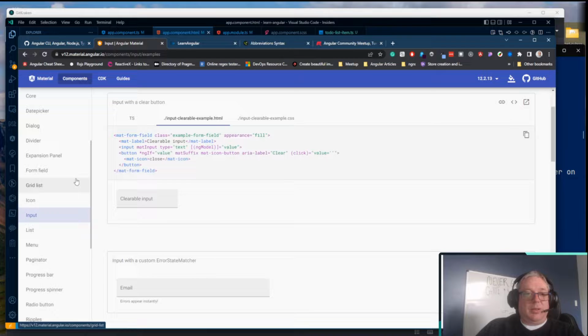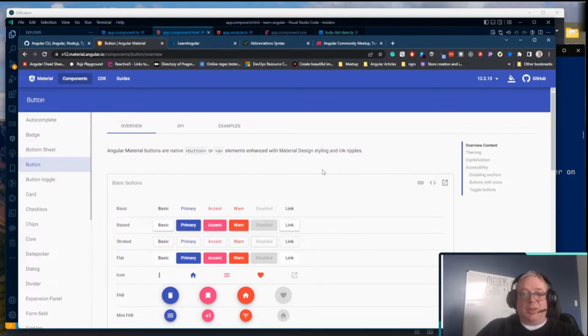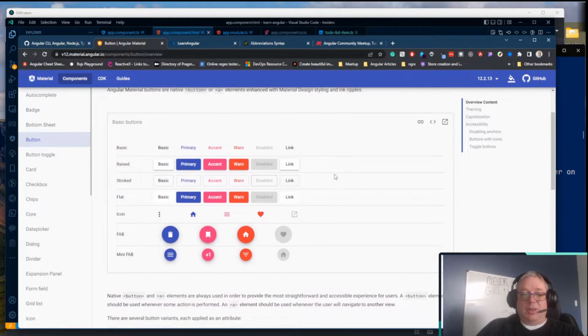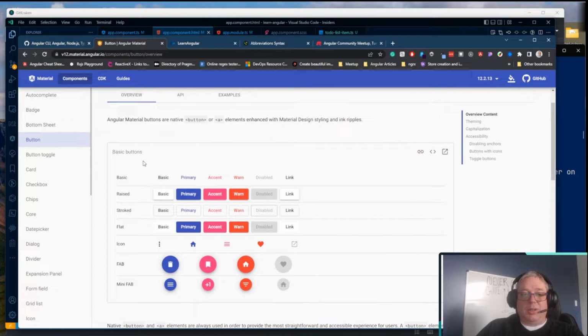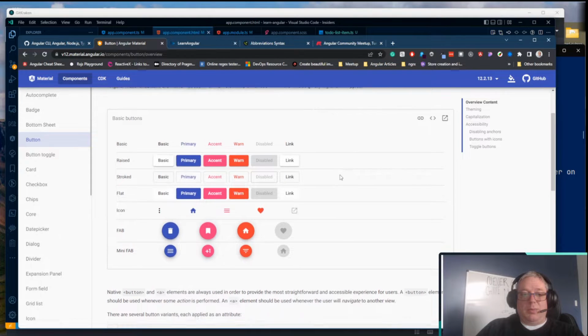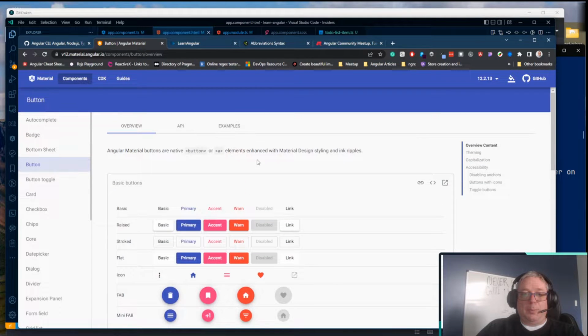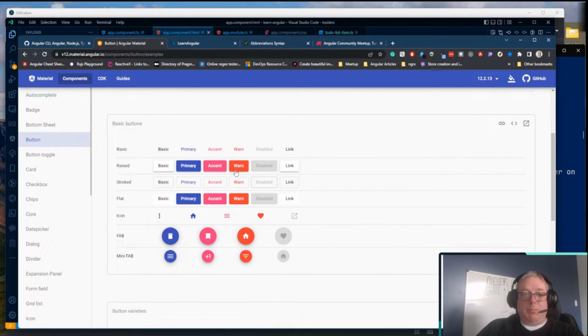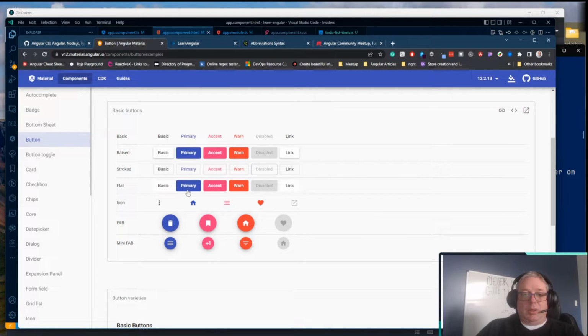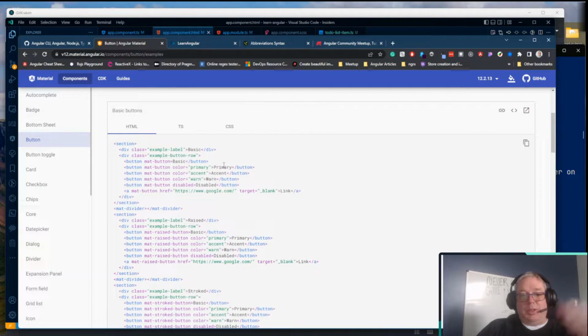Let's just add a button. And in Material, there are a ton of buttons, but we just want a basic primary button. Maybe we'll do a flat, or stroked primary. So we'll add a mat button. It'll be the primary button. So we're just going to use that.